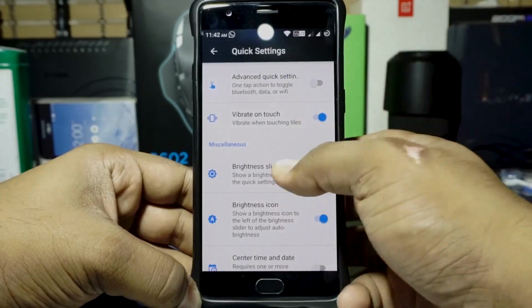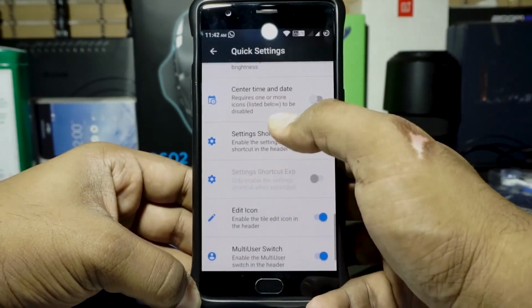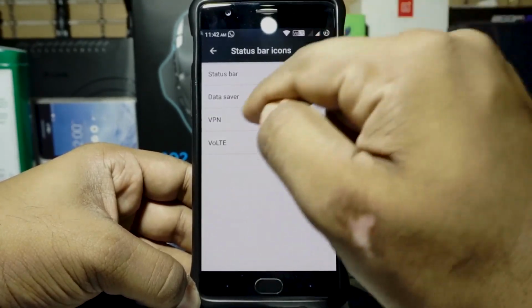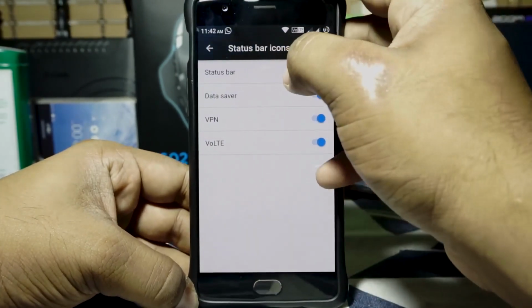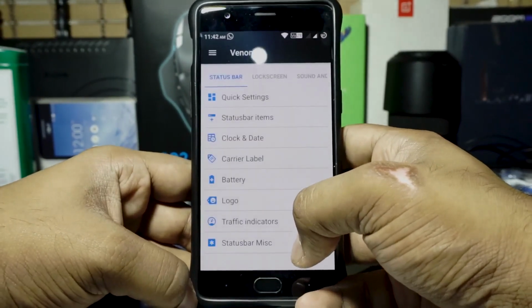All the options which you would expect out of this are still there, so in miscellaneous, there is the brightness slider enabler, brightness icon, center time and date, all that is available, and that's pretty cool. Status bar items you can customize. You have the VoLTE option, so you can enable or disable that icon, which is pretty cool. I normally keep it enabled. These options can also be disabled or enabled as per your preference.